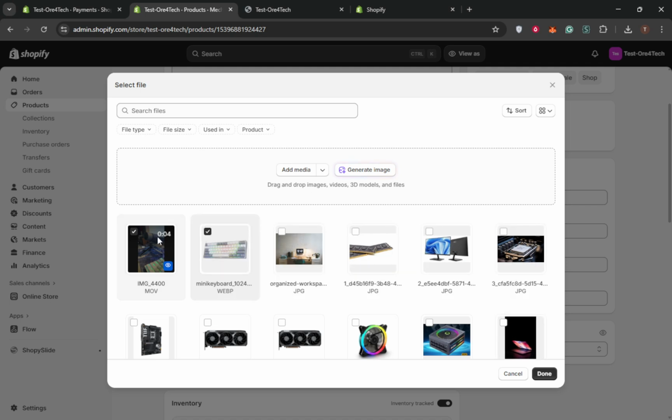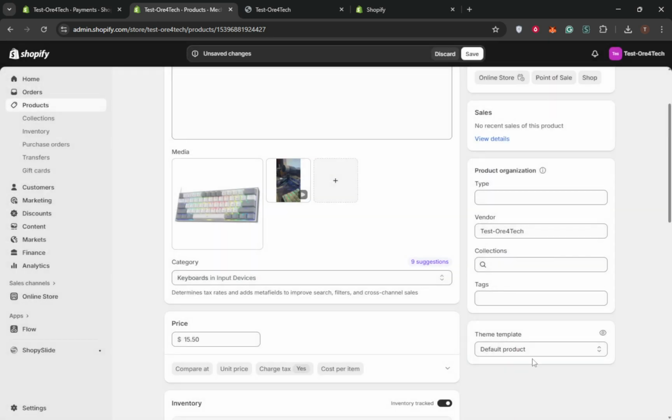If you already uploaded the video to your store's files, select Existing and pick it from your file library. This keeps your media organized and avoids duplicate uploads.